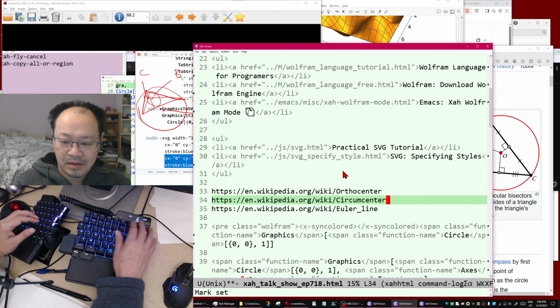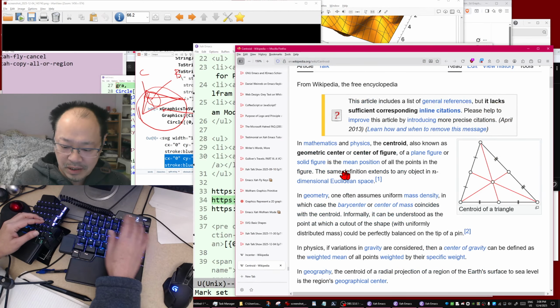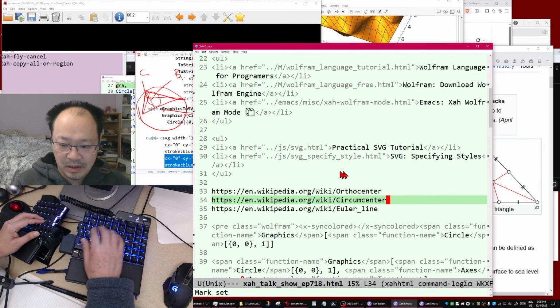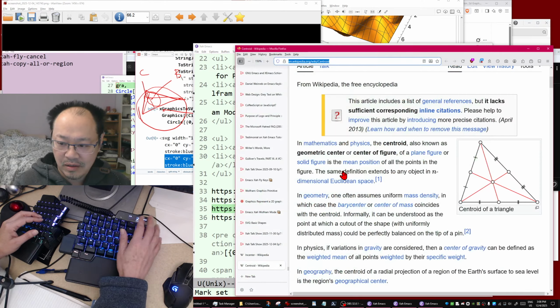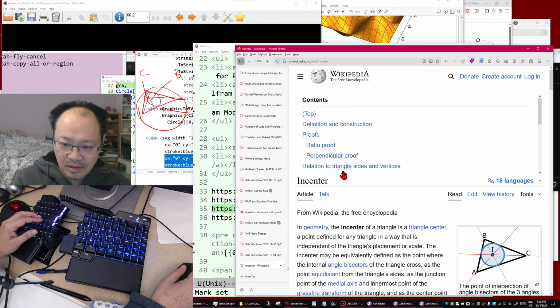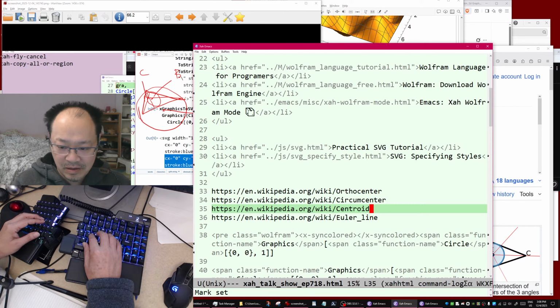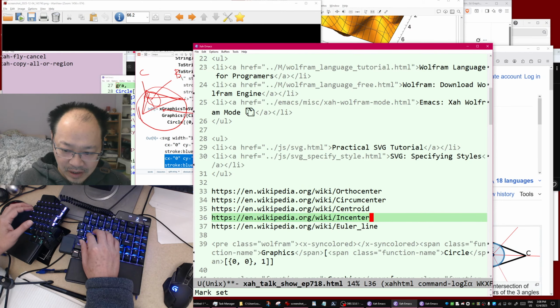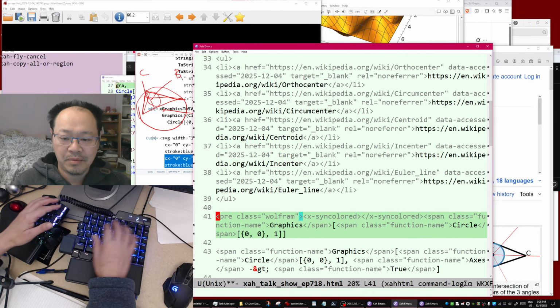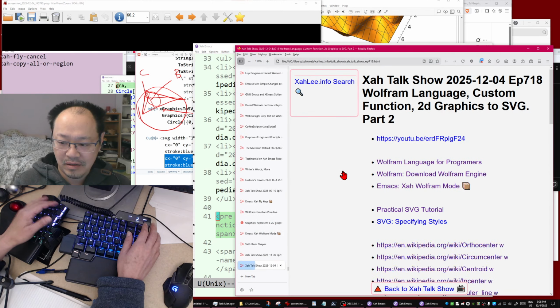Copy. Circumcenter, and what is this one? Centroid. Okay, delete, and this one is incenter. Okay, each and every one is interesting. Okay, copy it. So close that, refresh.